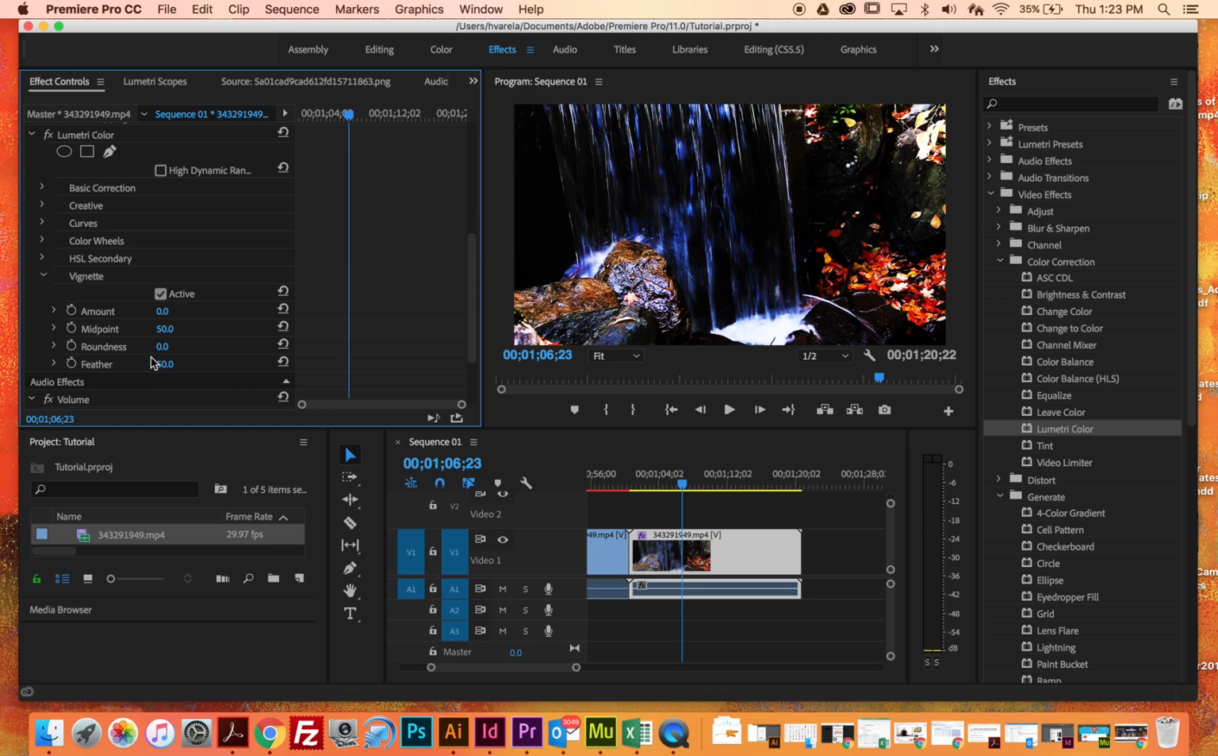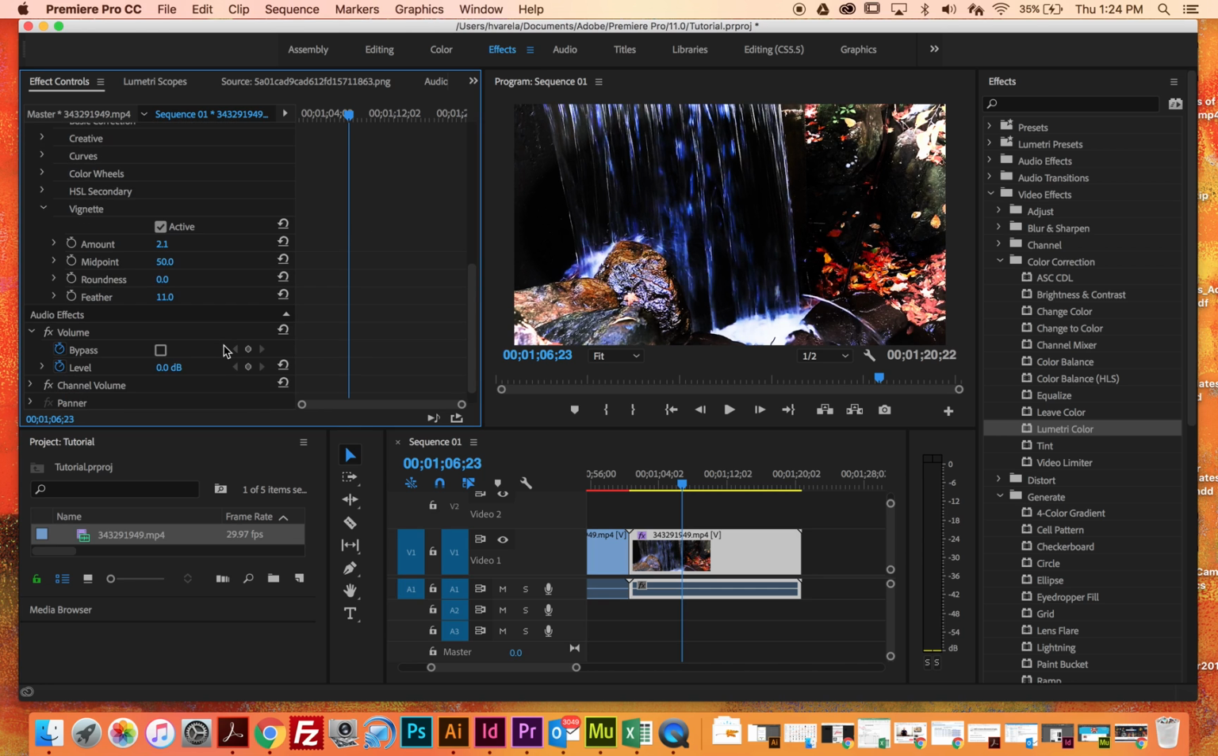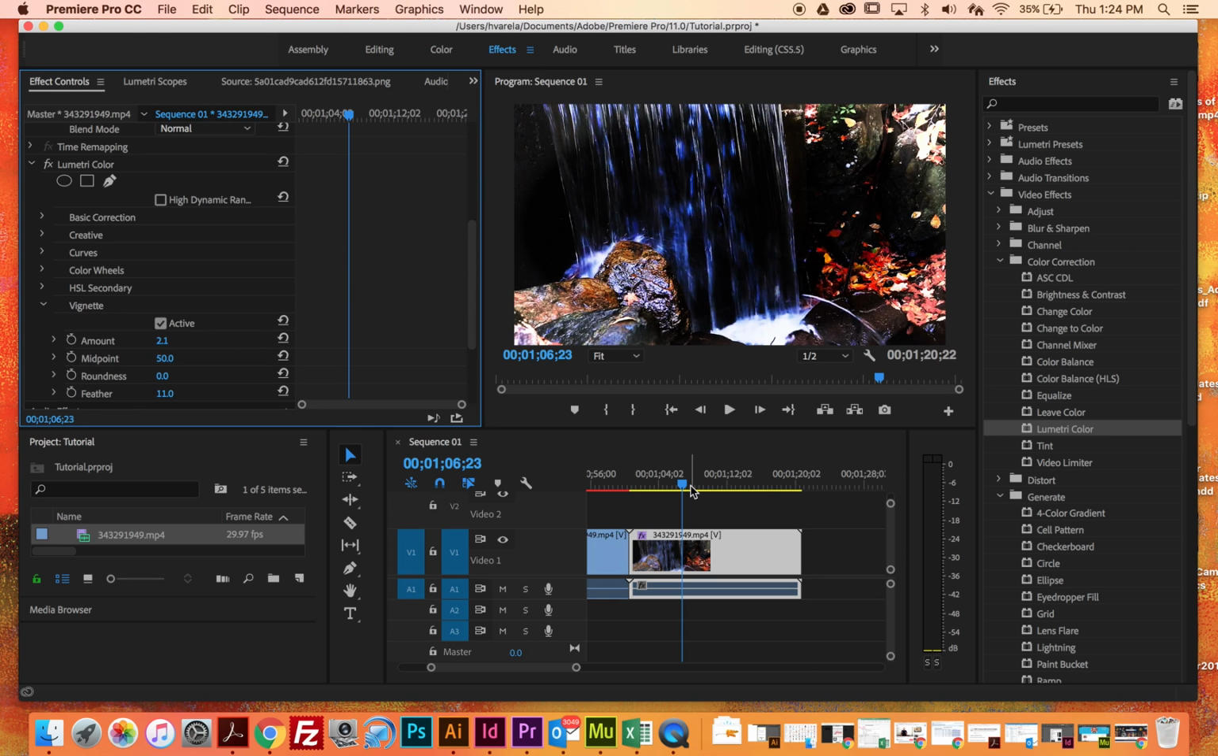And then we also have a vignette. So that adds that little bit of white around the edge. You can see it here, and you can control the feather of it. You can see a little bit better there to make it look old style. And that is the Lumetri color.